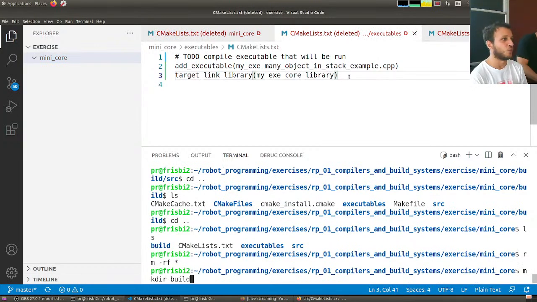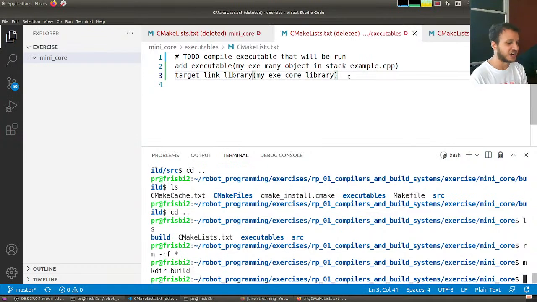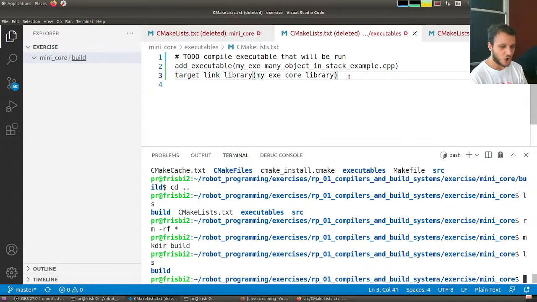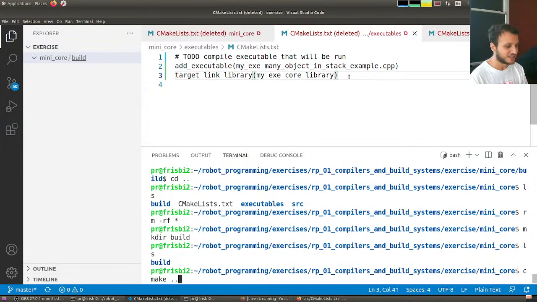Now we have populated all the CMake lists that we had. What we can do, for the last time, hopefully it will work, is create a build directory, or clean the build directory that you created before. Then we run CMake again.